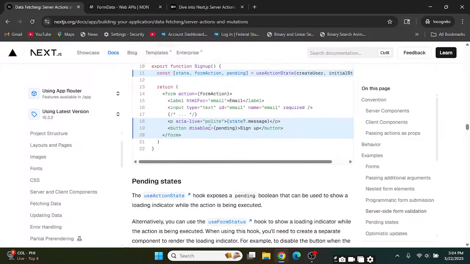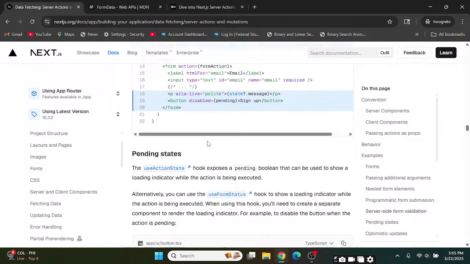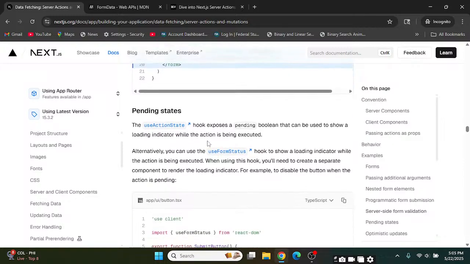But the key here is you're using this syntax in order to define the error. So if there's a state message, you want to use state with a question mark dot message. It also gives access to pending states, which is pretty cool.